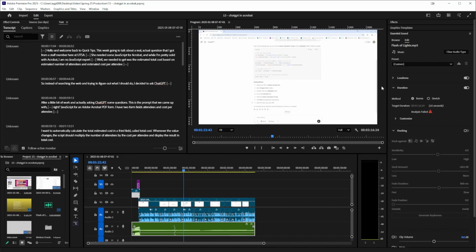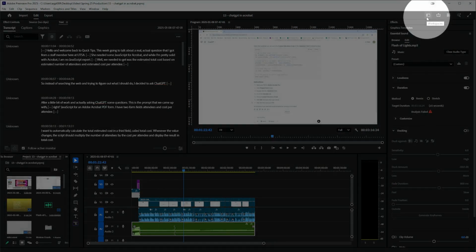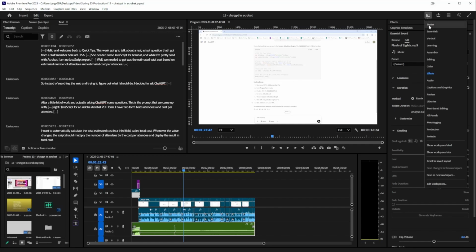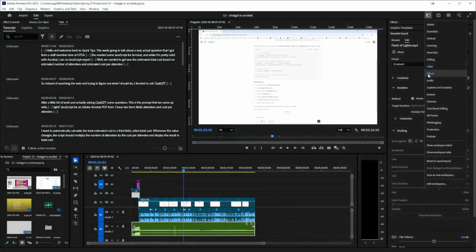First up, here in Premiere Pro, if we come up here to the top right corner, our workspaces are right here. And we can choose from Starter, Essentials, Vertical, etc. I'm not going to go through this entire list because it's quite long. As you can see here, I'm in the Effects workspace. But that workspace has been modified. I've changed it. I've done some different things to make it work for me as an editor. And as you get more comfortable with Adobe, this is something you will do as well.